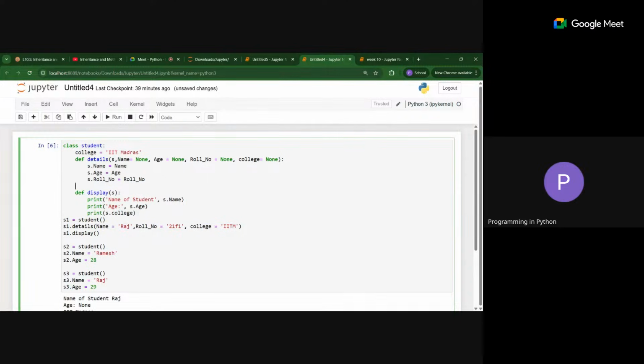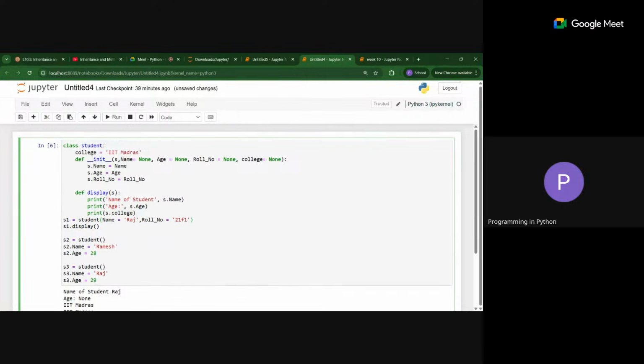So for that purpose only, we have something called a constructor. That is double underscore init double underscore. Now what is this? It's a special type of function here. Init, we can say it's a constructor. So it is automatically called when we create any particular object for this class. Now I don't need to use this details function here, right? I can simply use this here inside the bracket. That's it. I can skip this particular part.